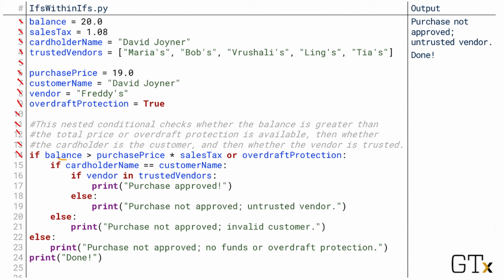Line 14 checks to see if the balance is greater than the purchase price times the sales tax, or overdraft protection is enabled. Once again, the balance is 20 and the purchase price is 19 and sales tax is 1.08. And so balance is not going to be big enough to actually make the purchase. But because overdraft protection is on, this entire statement ends up being true. It's true that either the balance is sufficient or overdraft protection is enabled, because overdraft protection is true. Now because line 14, that conditional, was true, execution of our code jumps into the indented block. If it wasn't true, it would skip over it.